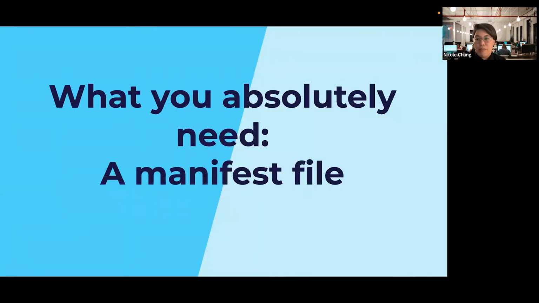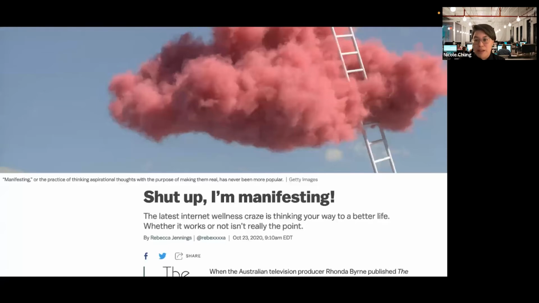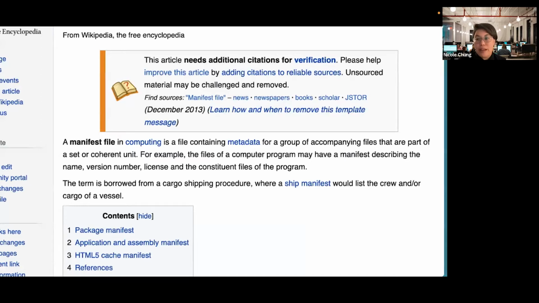So to make a browser extension, you really just need one thing, which is a manifest file. And I just want to spend a little time talking about this because manifest can mean all these different things. This is not the manifest we're talking about. That whole idea of manifesting your dreams and stuff, it's not that kind of manifest. It's the other kind of manifest that people talk about in planes and cargo and shipping. A manifest is just a list of all the cargo and crew.